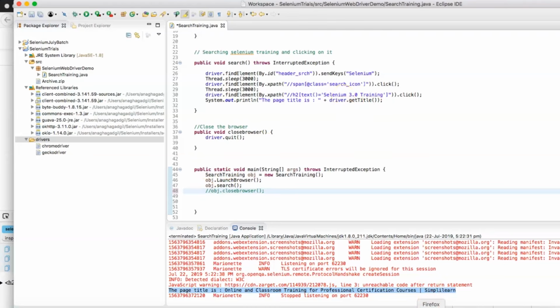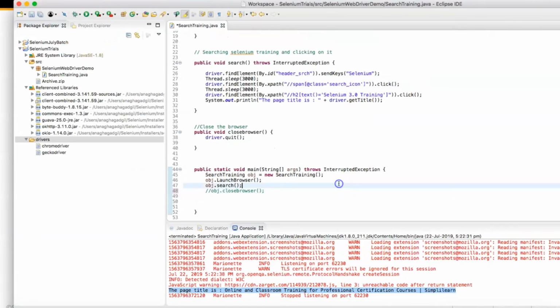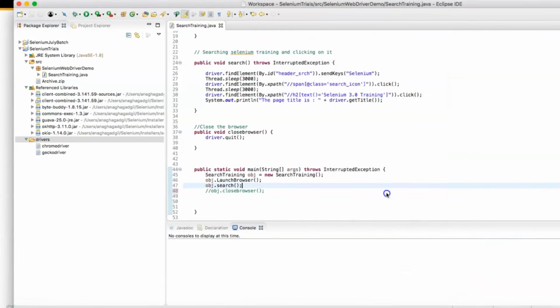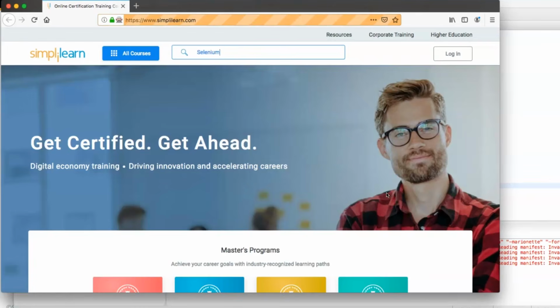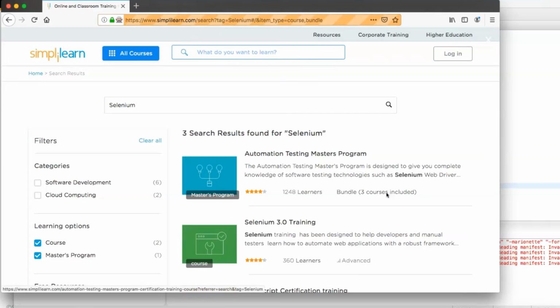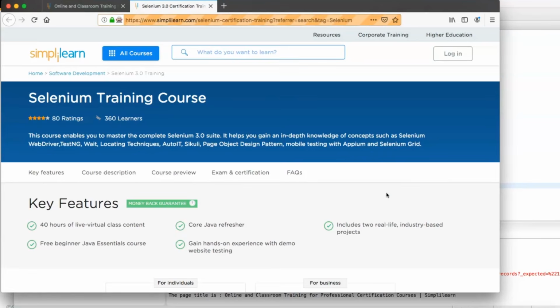Okay, so let me close this window. We don't need this Firefox window. Close all tabs and then I'll re-execute this script. So I'll say run as Java application. Save the file. Okay, Simplilearn.com is launched. The search text is entered. Now it's going to click on the search button. Yes, we have got the search results. It should click on Selenium 3.0 training, and yes, it is successfully able to click on that. Now it's not going to close the browser because we have commented out that line.